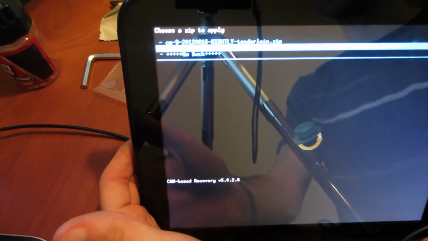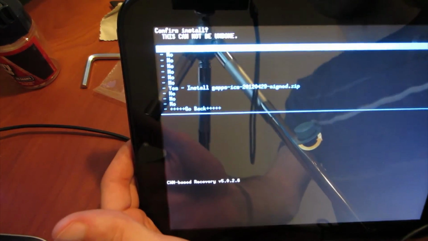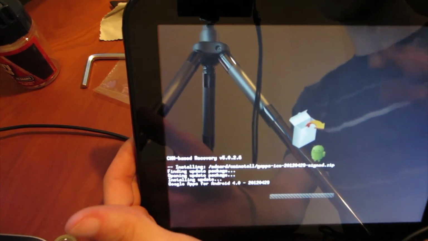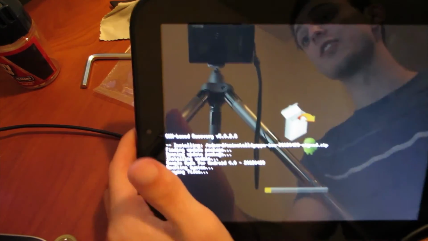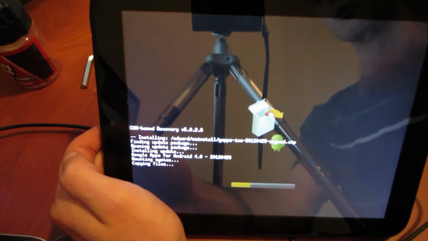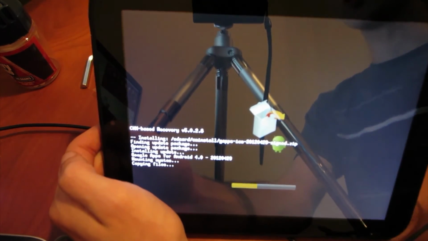So what you want to do is go to the GApps first and click on it, and then go all the way down to Yes. And what this will do is install the newest version of the GApps onto your touchpad. This also will not erase any of your stuff from your older version, so you don't have to worry about that. It will just replace the old operating system with the updated one.